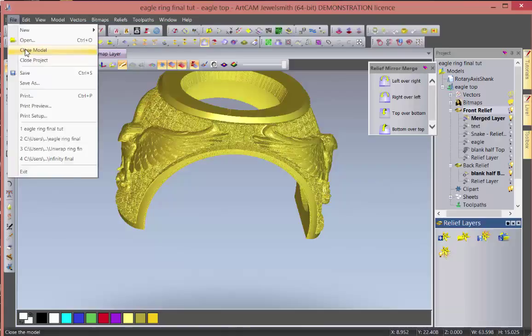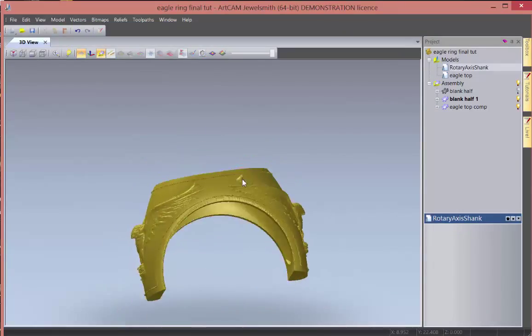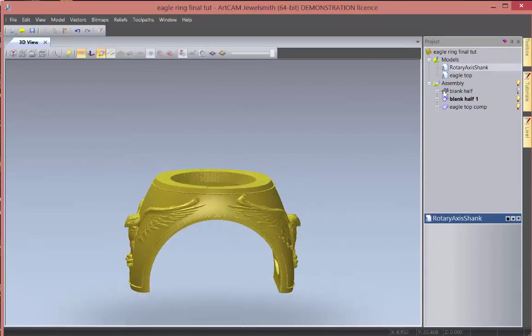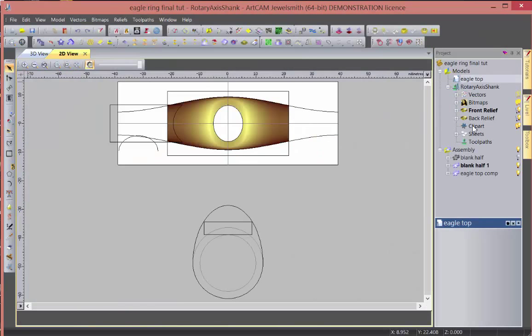File, Close Model. Alright, so let's have a look what we have here now. The only thing we need is the bottom shank, so I'm going to add the bottom shank on now. Let's go back to the rotary axis where we made it, and let's go back to where we did the original, which is right there.